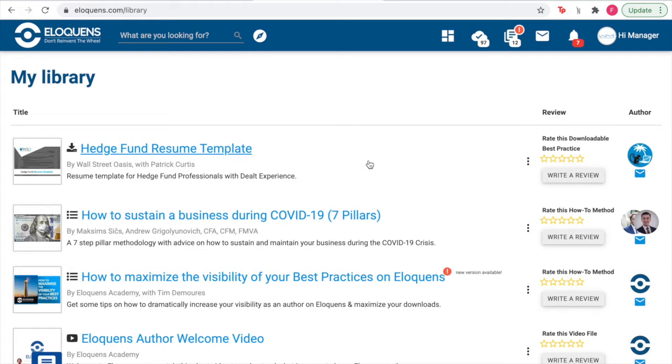At Eloquens.com, we encourage our users to rate the best practices that they have downloaded. This gives authors a better indication of what best practices to publish more of, what can be improved upon, and what their audience responds best to. You can do that by selecting the number of stars that you think the best practice should receive.